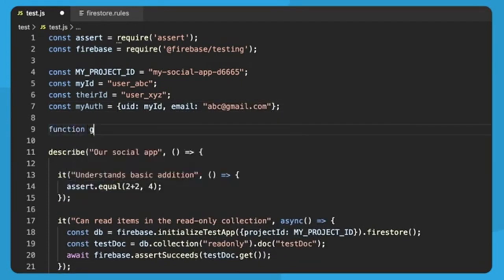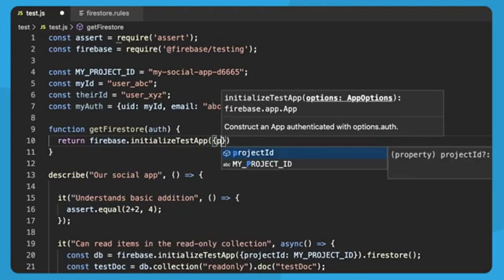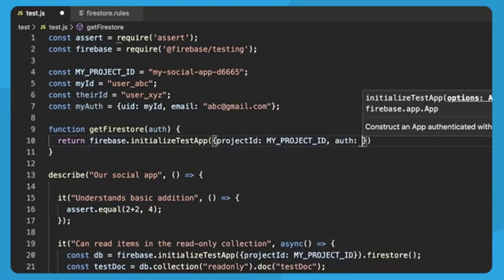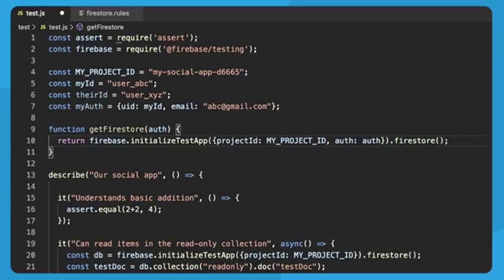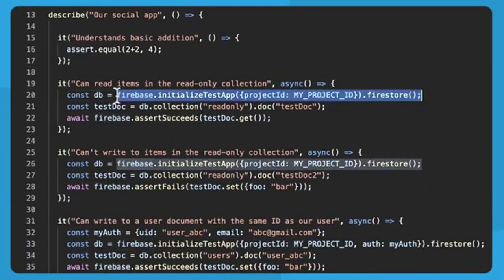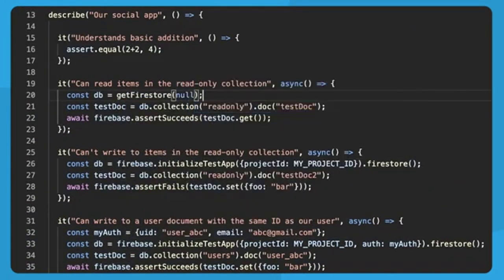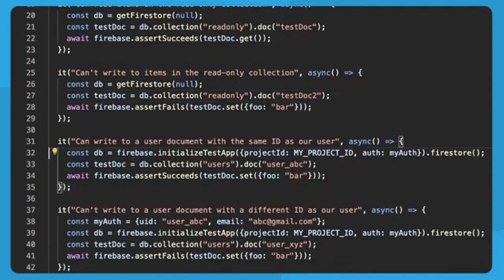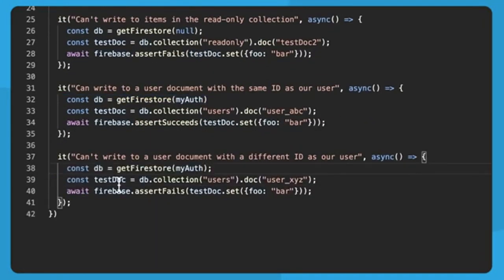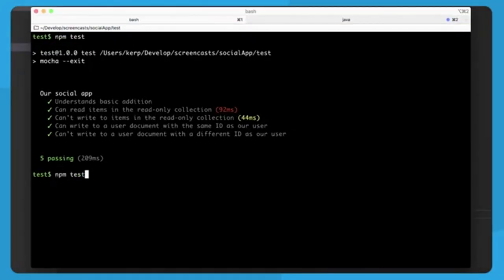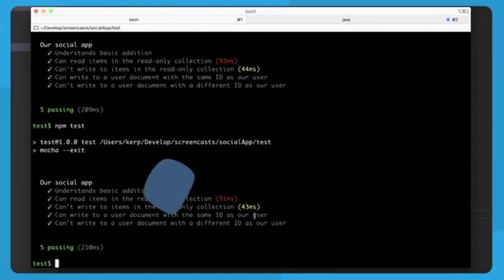And finally, I'm going to create a function called getFirestore, which runs Firebase test app against my project ID and with an optional auth object that gets passed into the function. Basically, something like this. Okay, so now I can call getFirestore with an argument of null in places where I don't need to be signed in, and getFirestore with myAuth in all the places where I want to be signed in as my test user. And I can go ahead and replace those hard-coded user ID strings elsewhere in the code. All right, this is already starting to look quite a bit cleaner, so I'm happy. Let me rerun my tests here and make sure they all work. And it looks like they do.